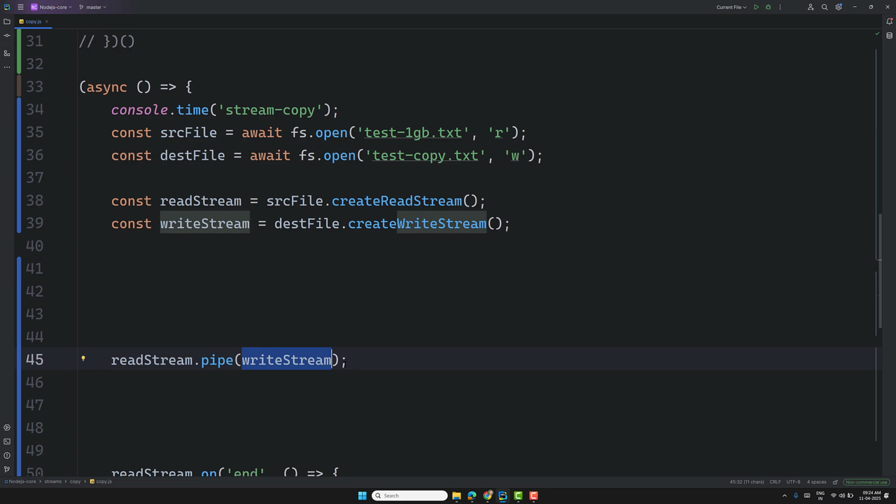What happens if an error occurs in any one of these streams? If any error occurs in the read stream or write stream, .pipe does not handle errors or clean up streams automatically. If the write stream emits an error or gets closed, the read stream just keeps on going, wasting memory and potentially leading to leaks. So that's the problem.